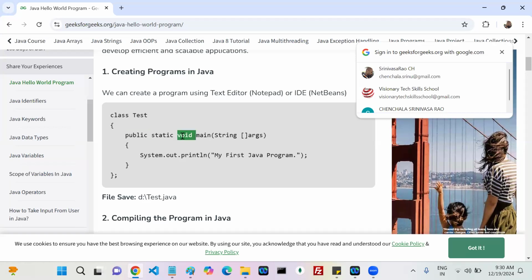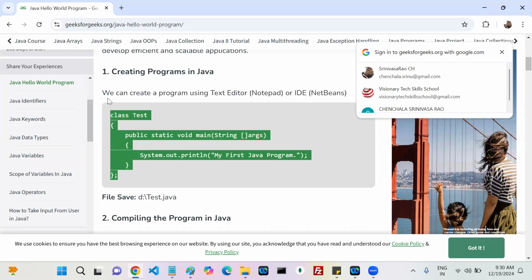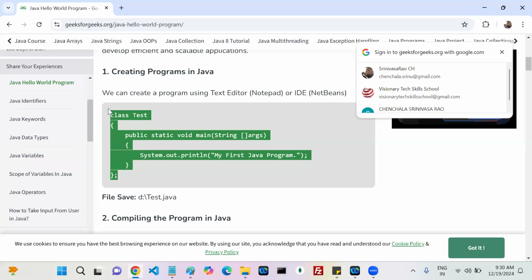Void means it does not return anything. Main, okay, method name, and it takes some arguments. It's a string array of arguments. The next one is what? In this one, System.out.println and some statement. Do you know each and every keyword in this program? Yes, sir. Okay, now you can write your hello world program.